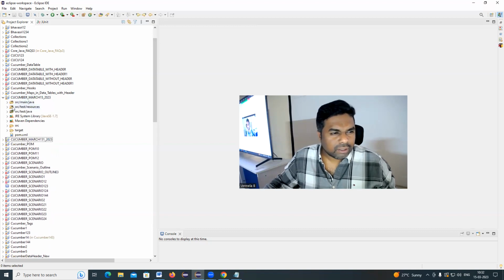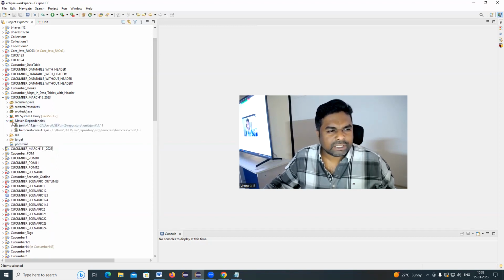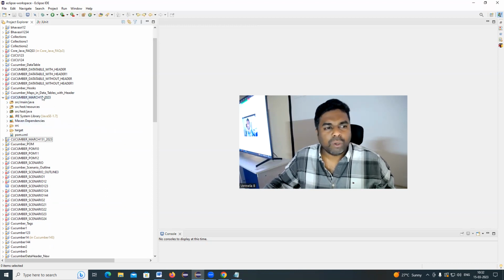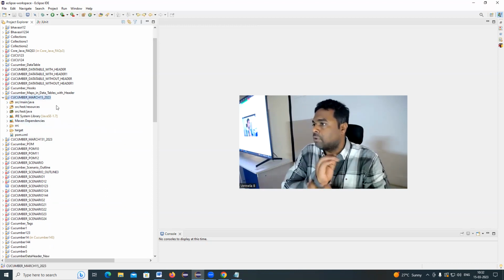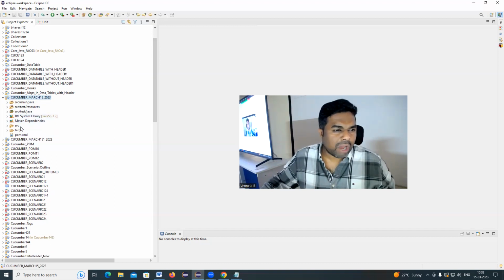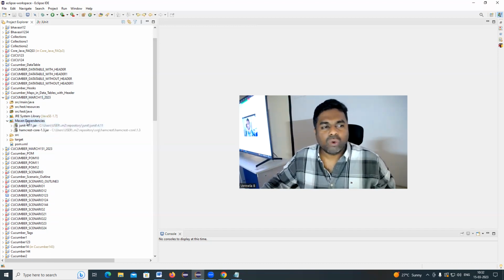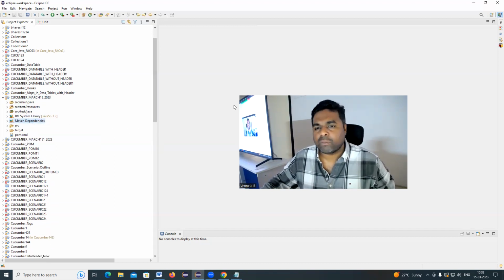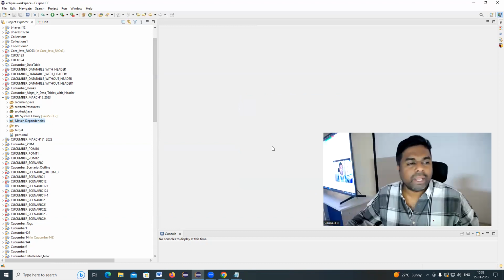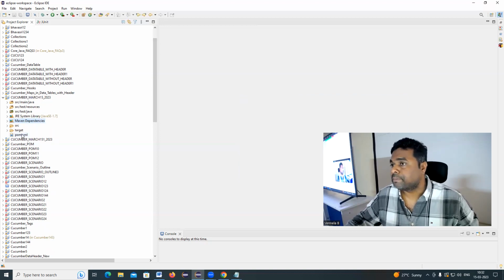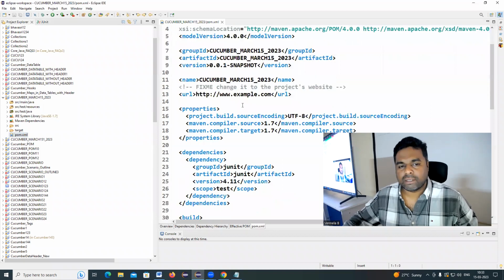So here we have created. Right now, Maven dependencies. Okay, I'm going to do the same steps here now. Right now there are no Maven dependencies, only 2 default dependencies are available. If I want to execute my Cucumber programs, what is the first step I need to do? Update the pom.xml. Okay, open the pom.xml.